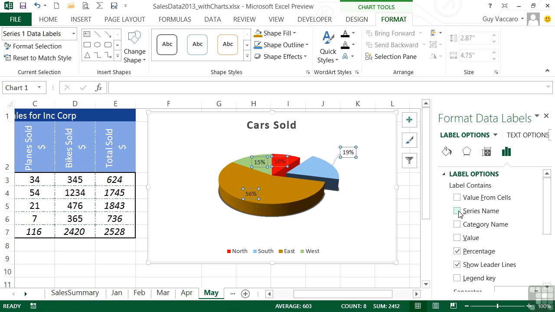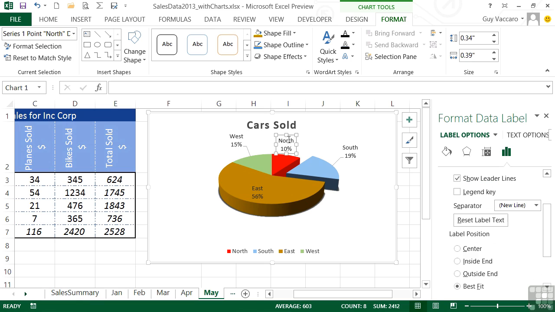I could also perhaps ask for the series name or the category name. Category name is best. And that way I get the category label as well as the percentage for each slice. Just going to drag them away slightly to cause those arrows to appear.